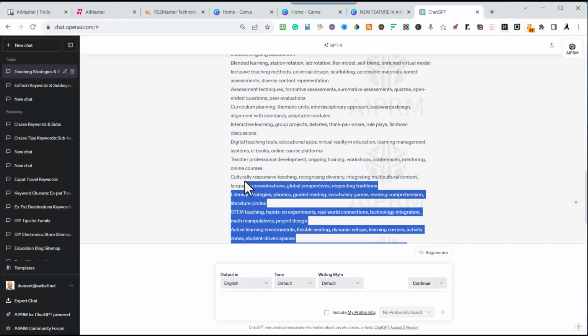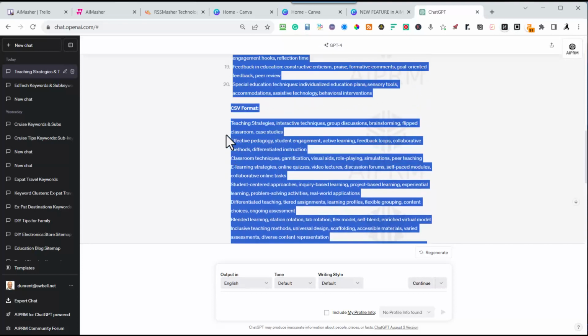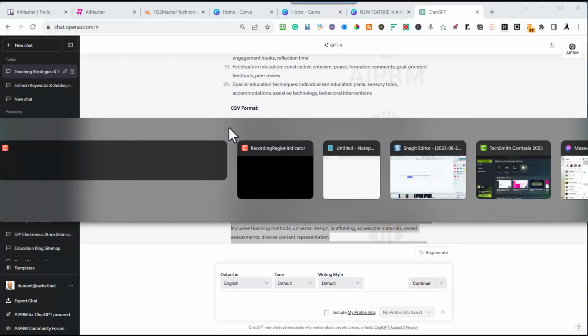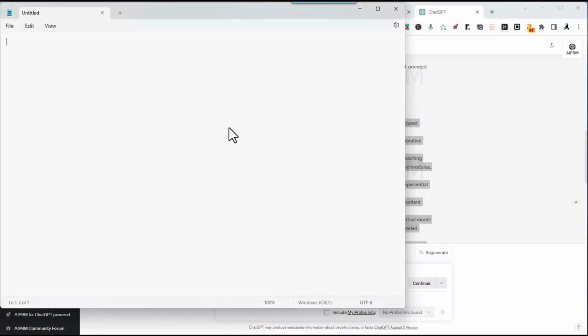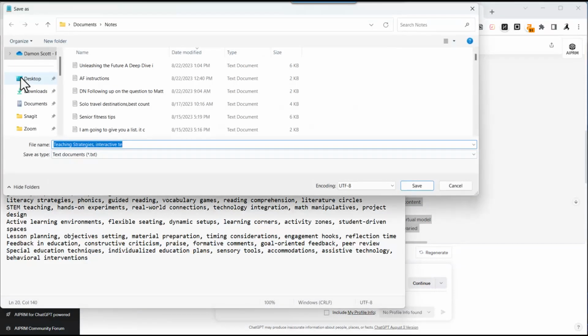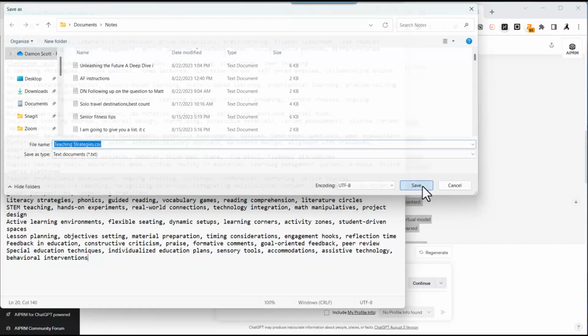So I'm going to copy this one section right here. Now, probably in a week, you'll be able to directly paste it into AIMasher, but right now we have to go use an intermediary. We're going to paste it into a notepad. I'm going to hit File, Save, Teaching Strategies. We'll go all the way back to the end. Now, if I hit Save right here, it's going to save it as a text. We can't read a text, so we're going to convert it. You just put a .csv, and it makes it into a CSV.